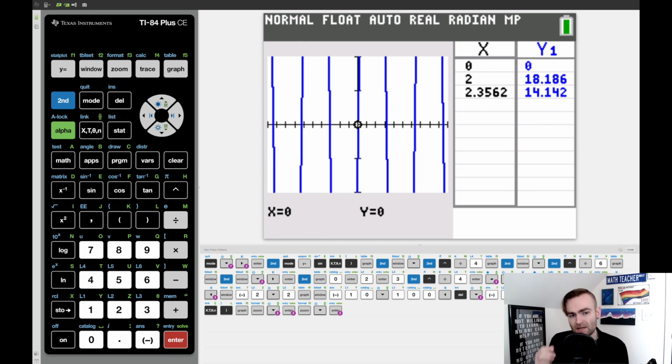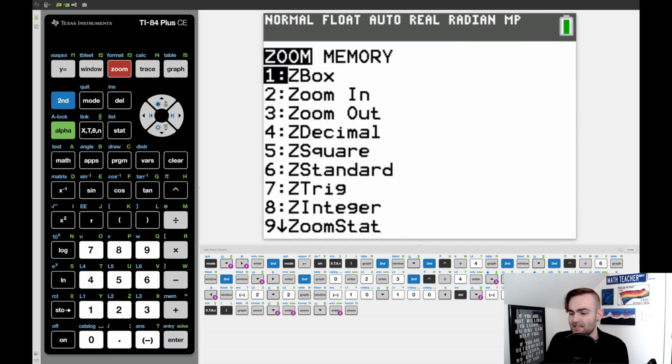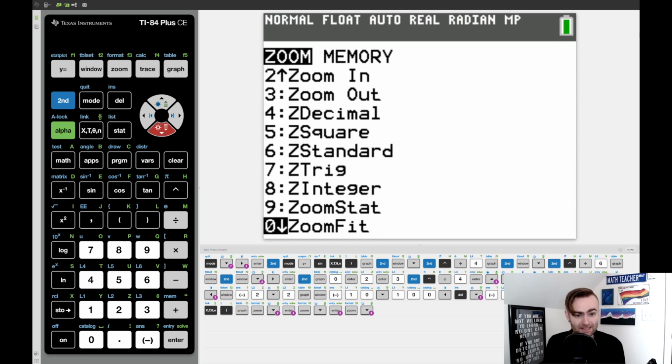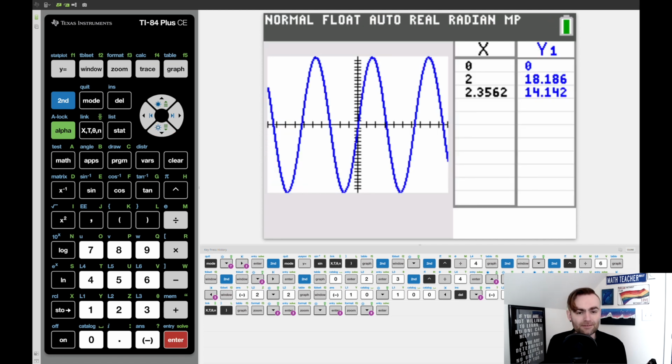If you'd like to zoom with a little more specificity, if you go to zoom and scroll down, you can find zoom fit. Zoom fit, the graph kind of calculates what would be the best x and best y values to use to see the function in as much detail as you can. So in this, it picks it for us, and again, you can see almost the entirety of the curve. It does cut off a little bit. If you notice down here, we're missing the tips of our sine function.